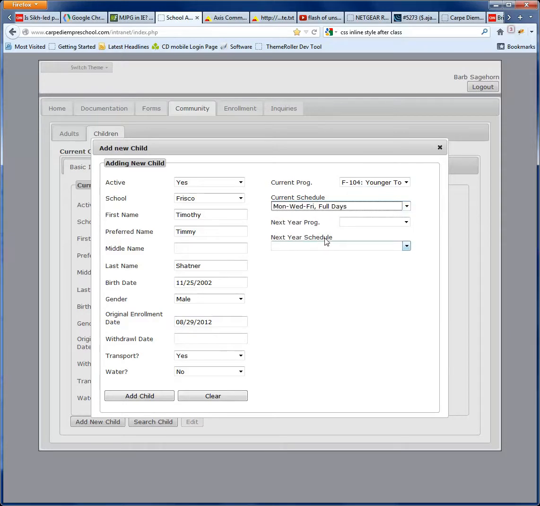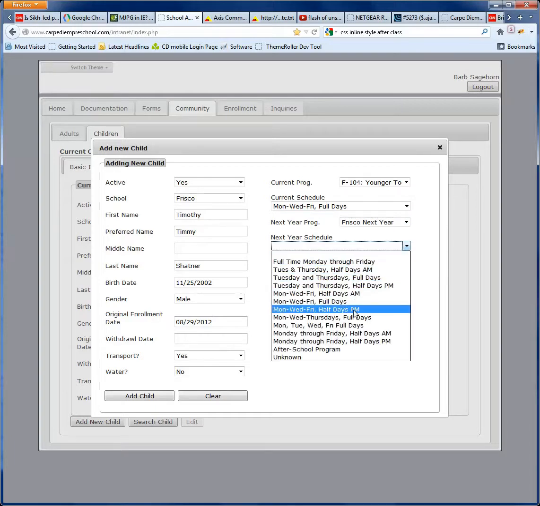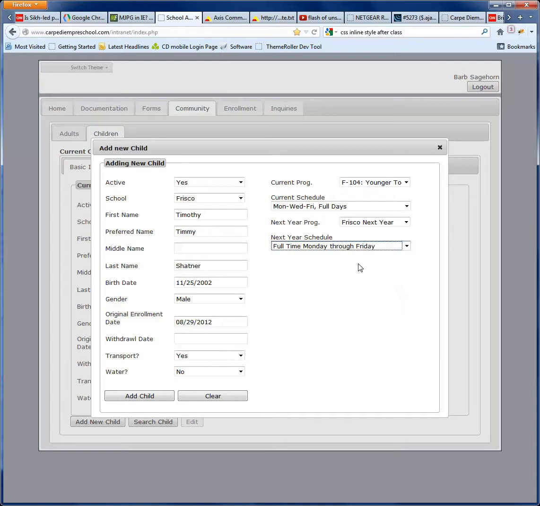And then this little bit, next year program and next year schedule, this is where we're going to be able to start doing our planning for the next school year a lot earlier. This will be populated with the programs that we're planning for the next school year, and we can go ahead and set it up and start moving kids, not really moving them, leaving them with their current program until the actual day of the new school year, and then this would kick in. So right now I've just got it sort of dummied up, and little Timmy's going to have to go full time next year. And that's it. Click on Add Child.